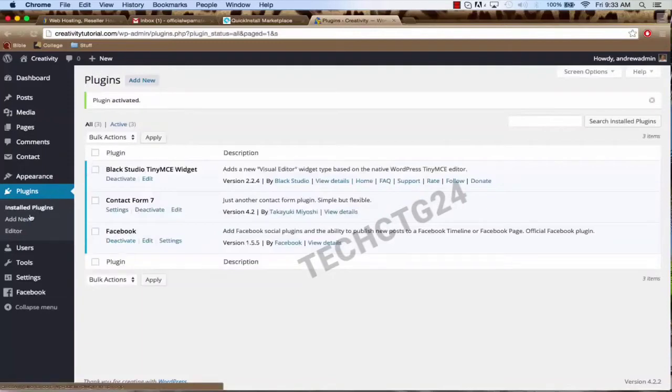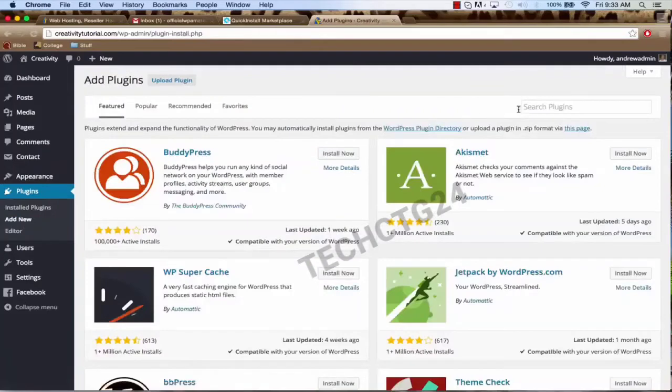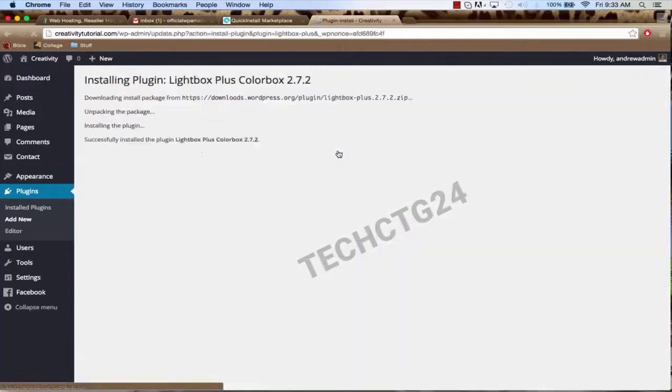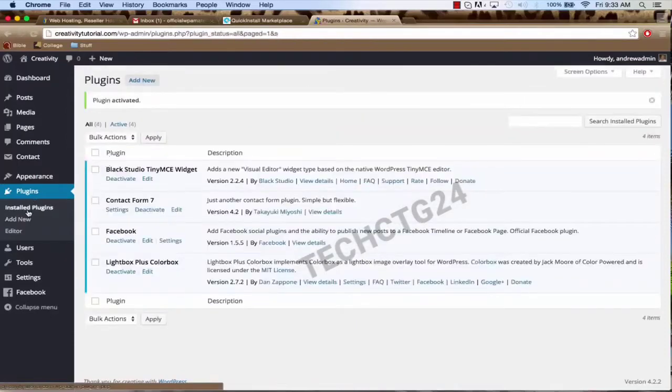And then go back over to Plugins and click on Add New again. This one is going to be called Lightbox plus Colorbox. It should be the first one again. WordPress installs. Click Install. After it's done installing, click Activate Plugin. And then go over to your plugins and click Add New again.